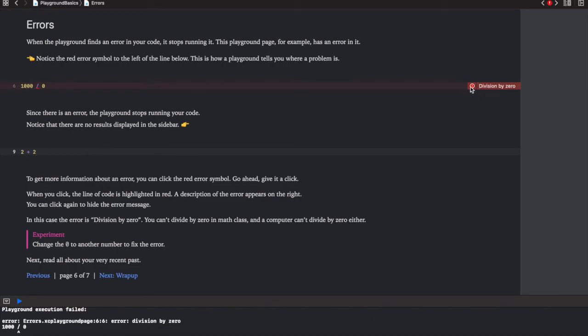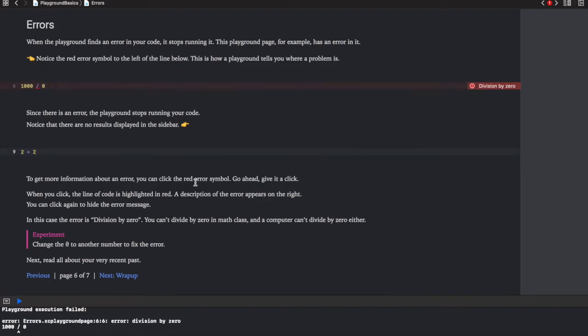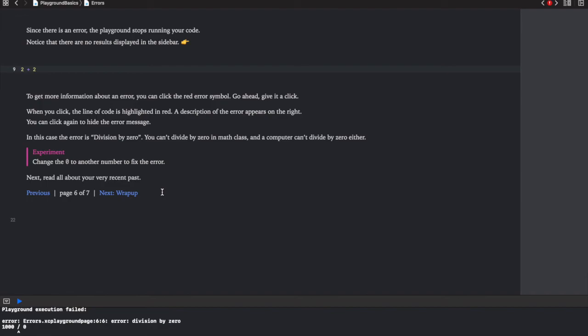So, click natin to. Yan. So, division by 0. Okay. When you click the line of code that's highlighted in red, a description of the error appears on the right. You can click again to hide the error message. To get more information about the error, in this case, the error is division by 0. You can't divide by 0 in math class, and a computer can't divide by 0 either. So again, we already discussed that earlier.